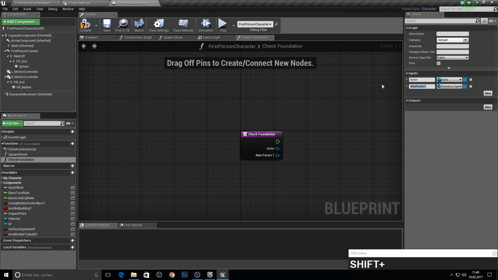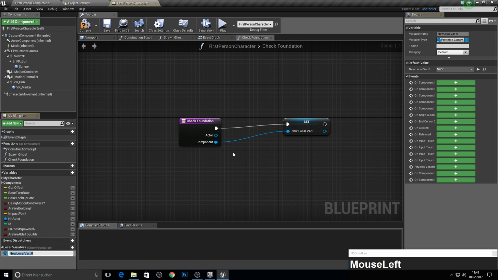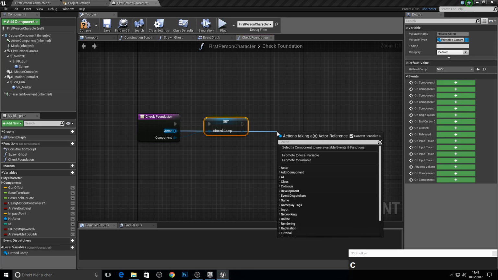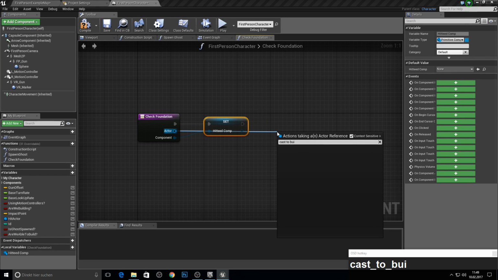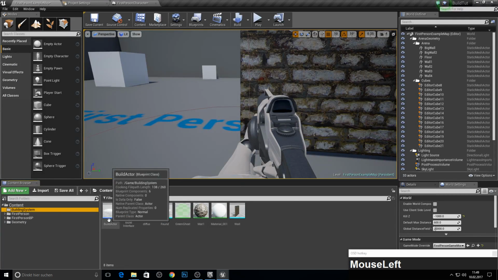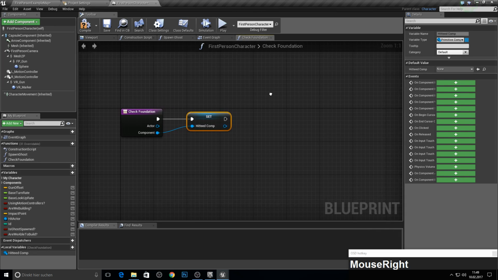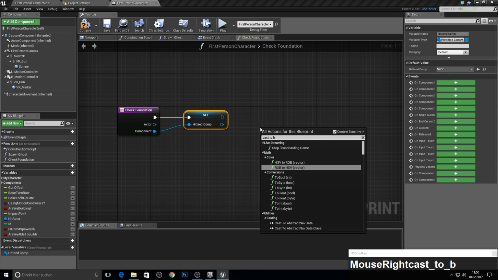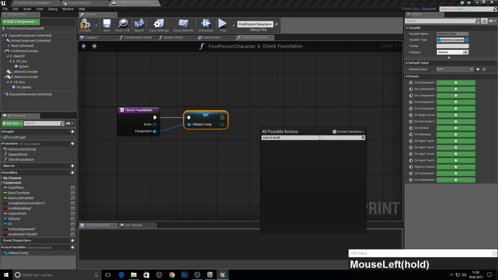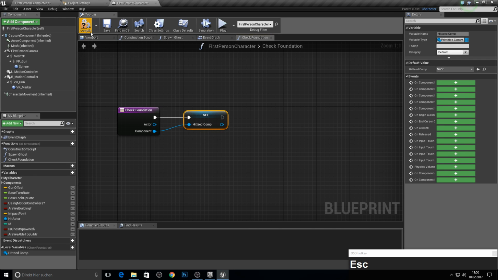So get the comp, much like this. And then we promote this to a local variable, hit comp. You can name it like you want, so it's okay. Then we actually want to cast to our building system, to our build actor. So we cast to, why is this not working? Cast to build. Let's get this one. Compile.